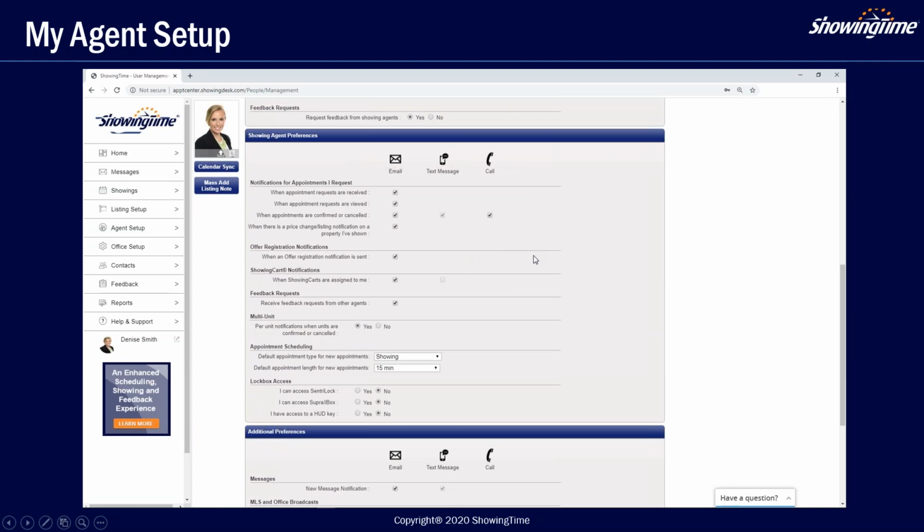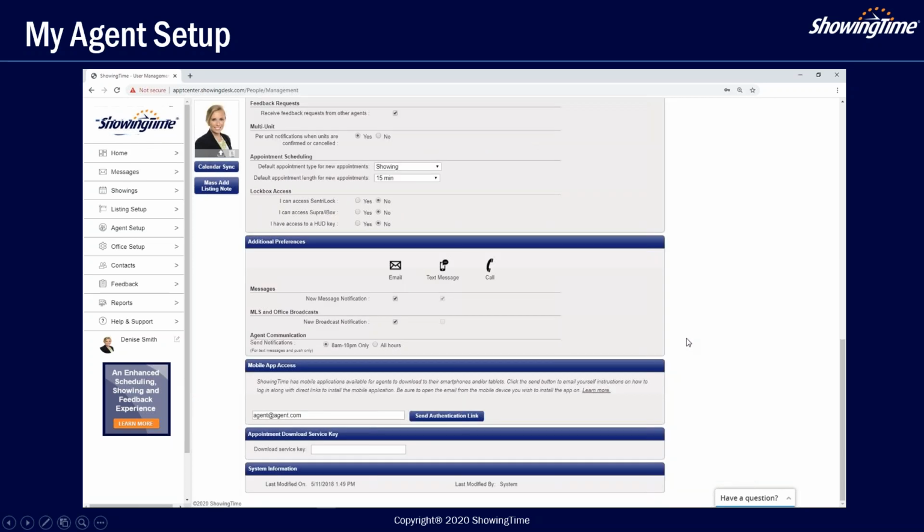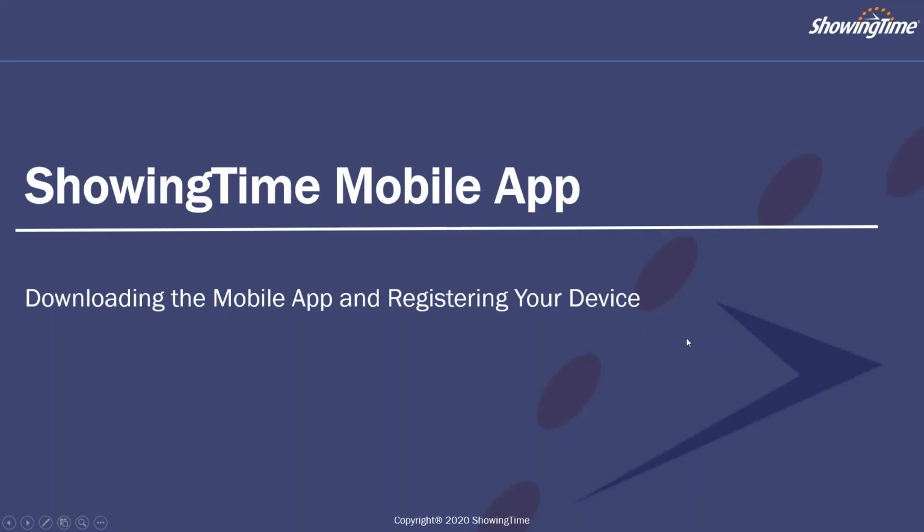Next up is showing agent preferences. Definitely some settings you'll want to check out as a showing agent here, especially ones that can save you those valuable clicks when you're scheduling your appointments and your buyer tours, such as setting your own default type and length for those appointments.